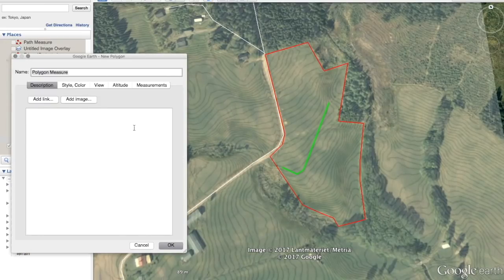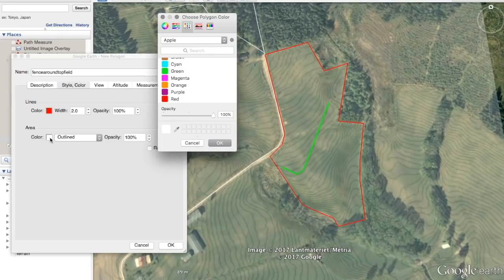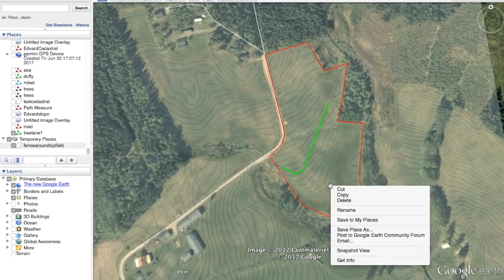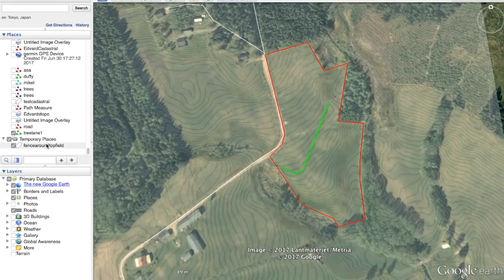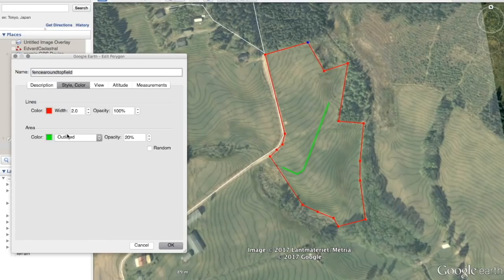So these polygons are nice, because I might keep that as fence around top field. But what I want to do here is keep the red fence, but color the area now in green to represent one of my grazing cells. And I might put it down to 20% transparency, just so that it's not too intense to look at. Let's go back to here. So area, outline and filled, that's what we needed.